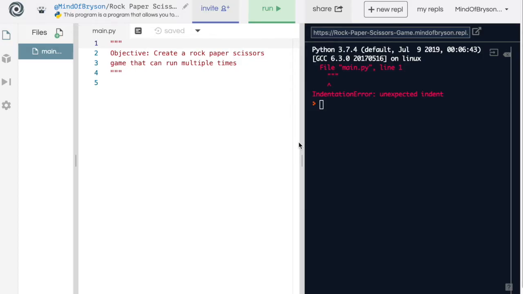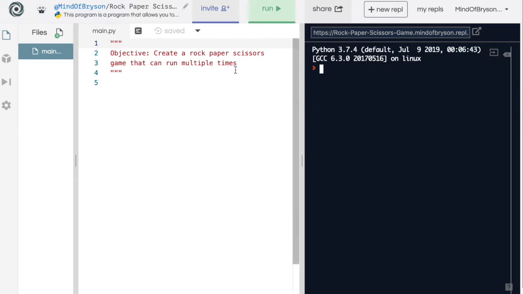Okay, time to get on with creating our rock, paper, scissors game. So I defined an objective, which is to create a rock, paper, scissors game that can run multiple times. The first thing we are going to do is actually something I didn't mention before in the video. Since we don't want to play the same rock, paper, scissors game over and over again, we need to introduce a bit of randomness.